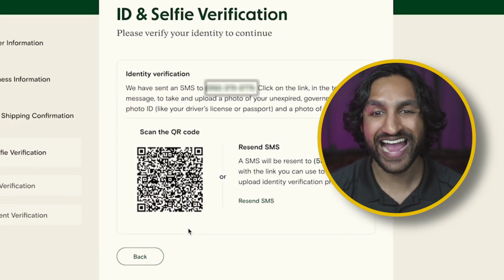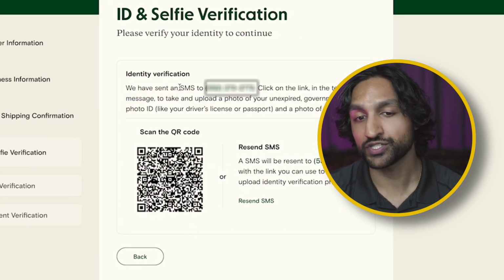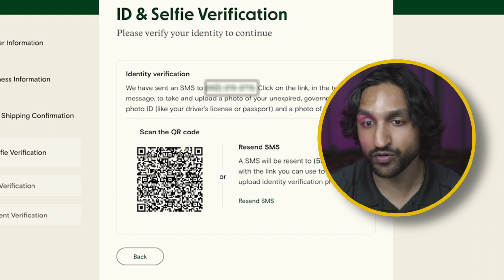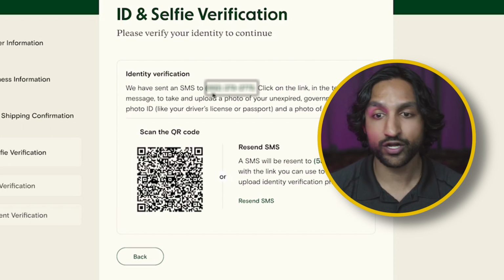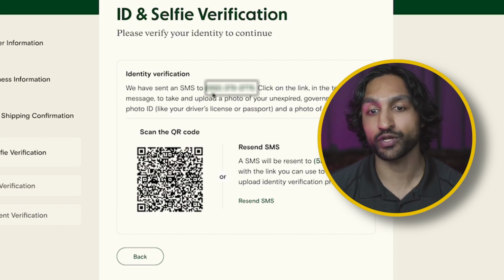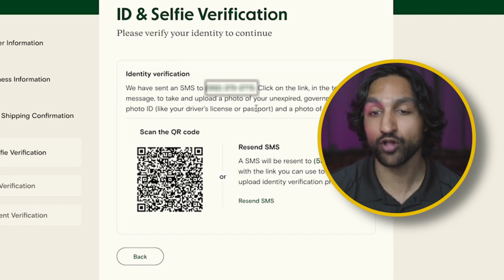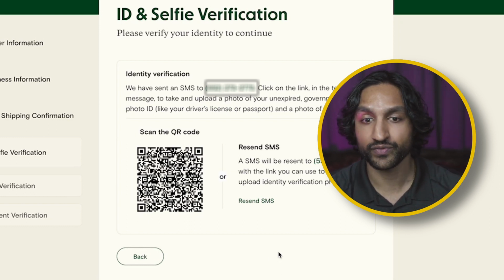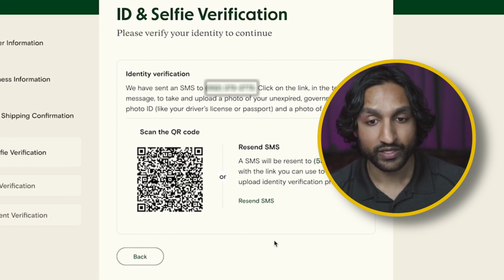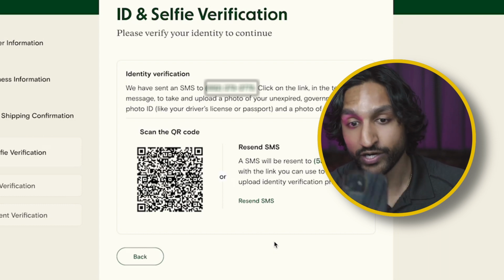Next up is the ID and selfie verification step. You'll see that an SMS was sent to the phone number that you entered. What you'll have to do is click on the link in the text message to take and upload a photo of your unexpired government-issued photo ID. This can be a driver's license or a passport, and you'll also have to add a photo of yourself. You can also grab your phone and scan the QR code right on the screen.